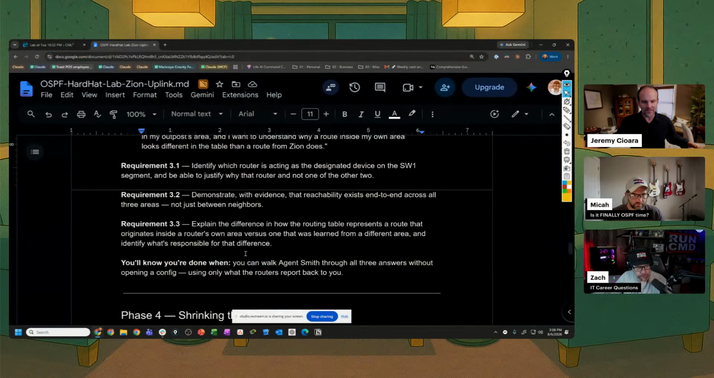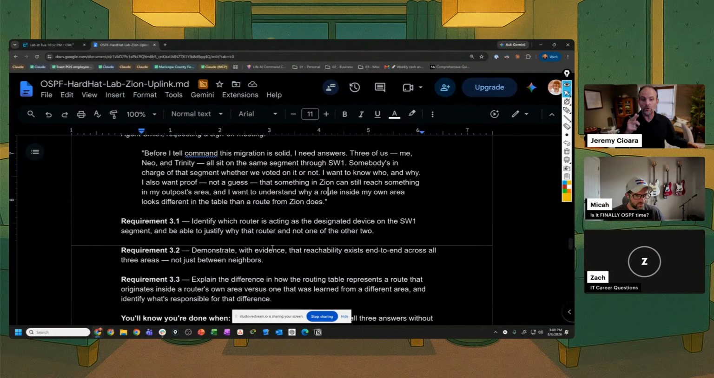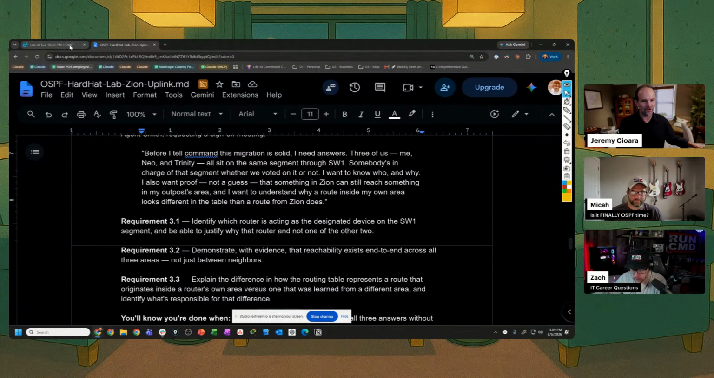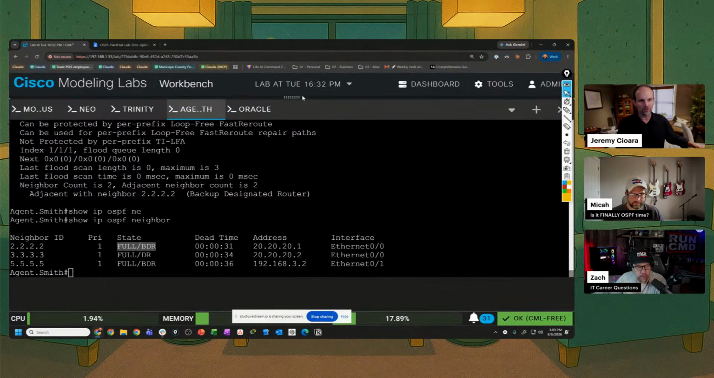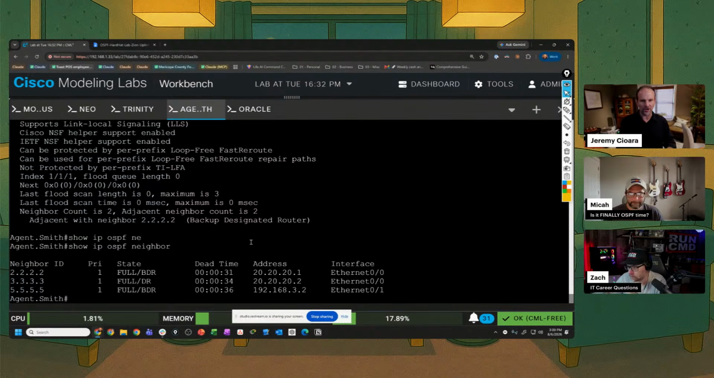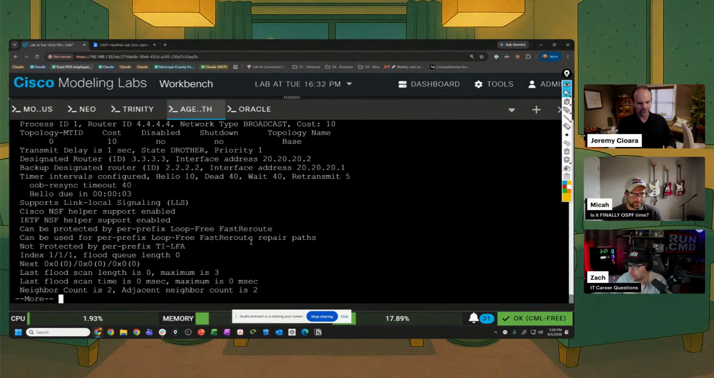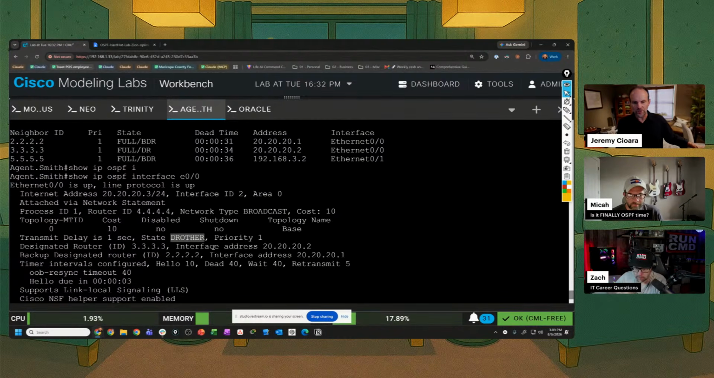It doesn't tell us in the lab which one we should make the DR or BDR. We just want to make sure we know who it is and make sure it doesn't change. By default, the router with the highest IP address or router ID is going to become the DR or BDR. So I'm going to instead overrule that, and I'm going to make Agent Smith the DR. Watch this. I'm going to go into show IP OSPF interface Ethernet 0/0. And you can see right now it is the DROther. And what I'm going to do is go in and change its priority.